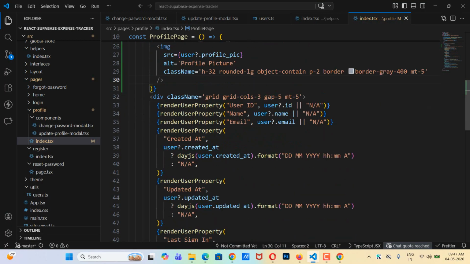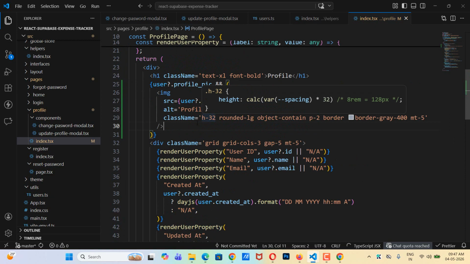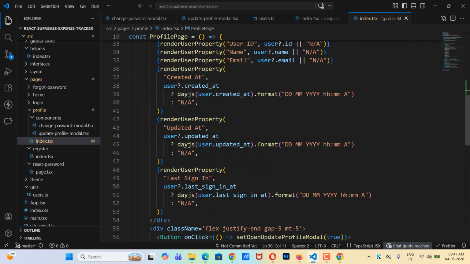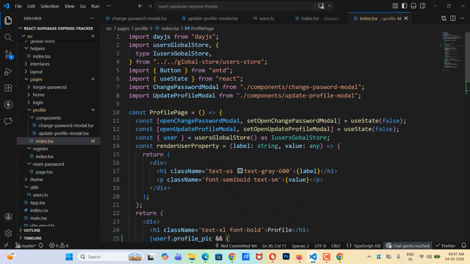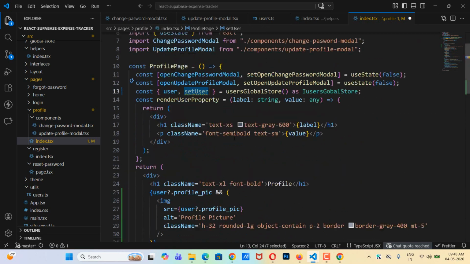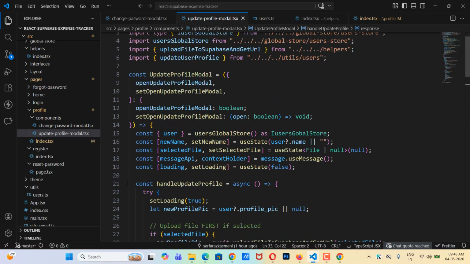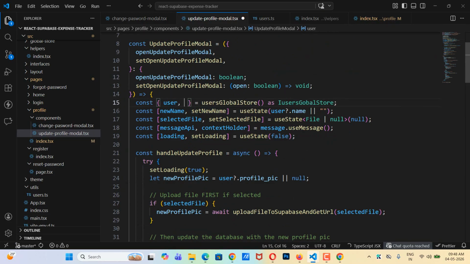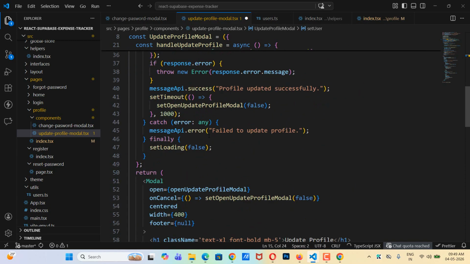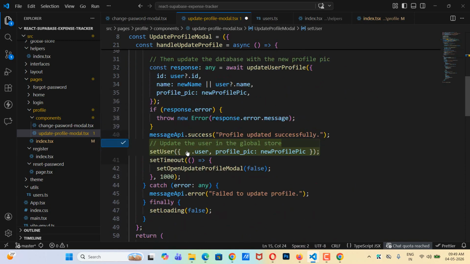And what else? One more thing we need: every time I upload the image, I need to refresh to check. For that we need to update the state. So here I'm going to take user, setUser. Sorry, not here, let me just remove this. Let's go to the update profile modal. Here we need to make this as setUser. And if I scroll down, here, as you can see, it is giving me the setUser.